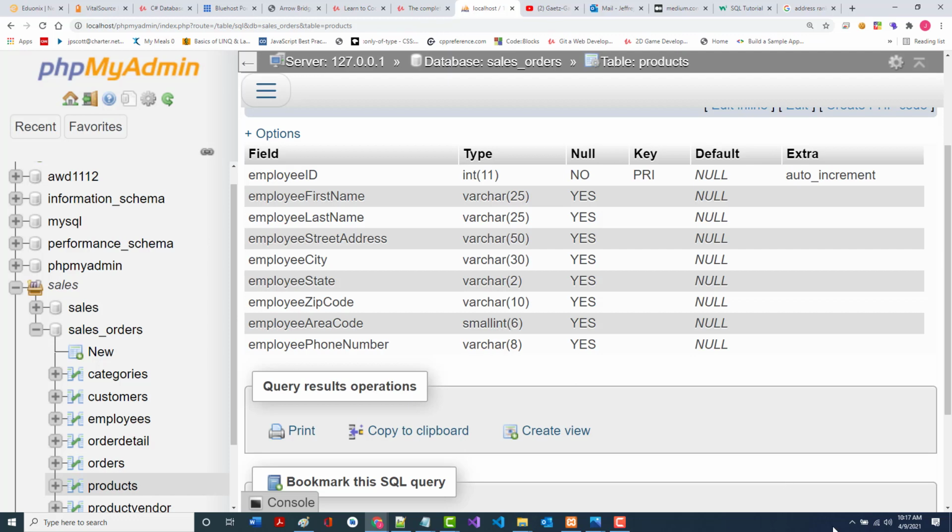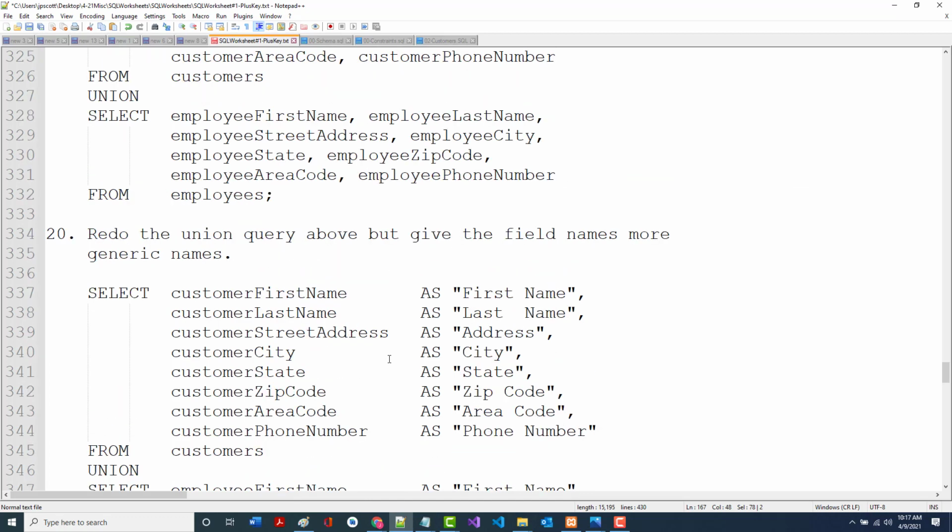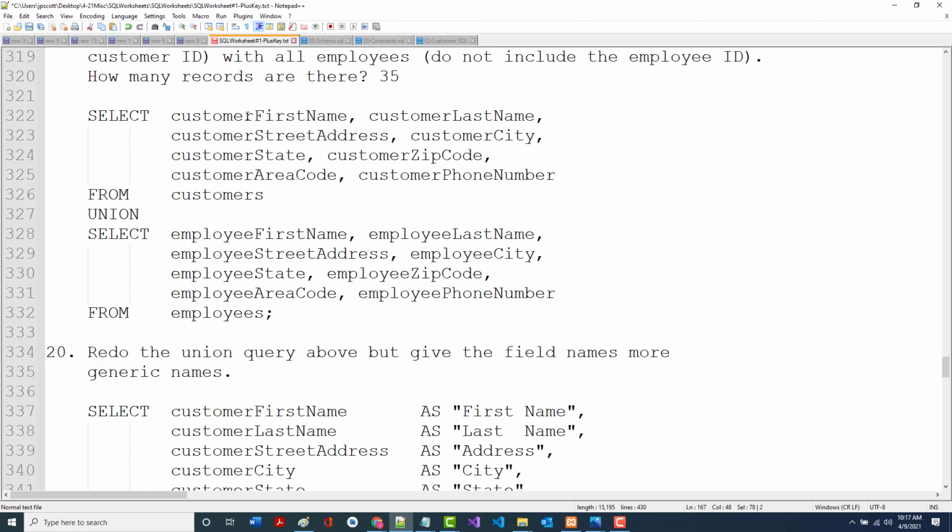All right. So if you look on here, that's what I did. Select customer first name, customer last name, customer, etc., from, then the word union with everything else with employee. We get 35 back. Now it'd probably be 36 now because we've got 28 customers and 8 employees. That's why you get that number when you union.